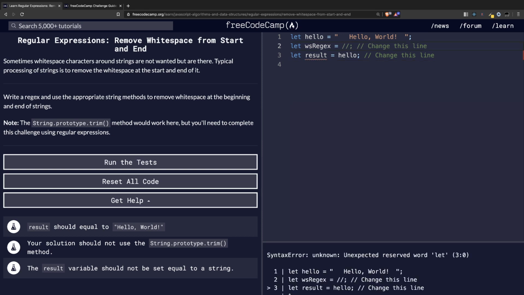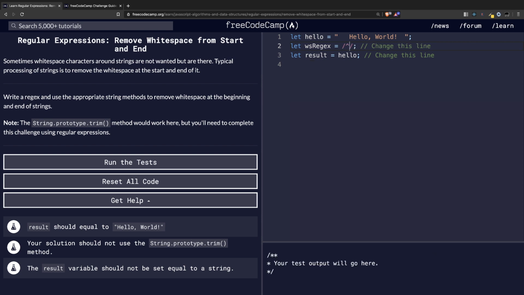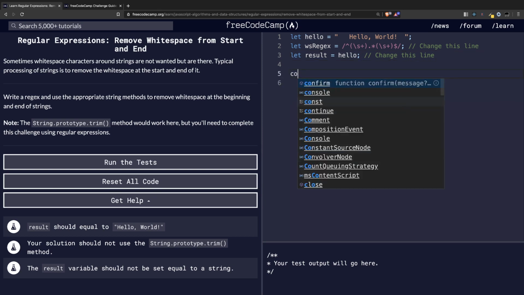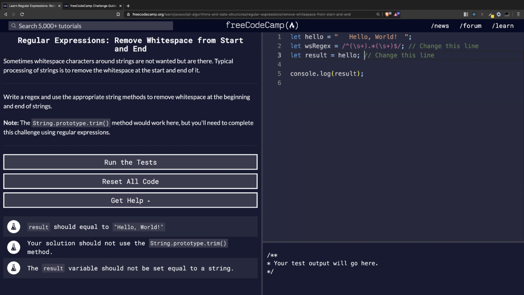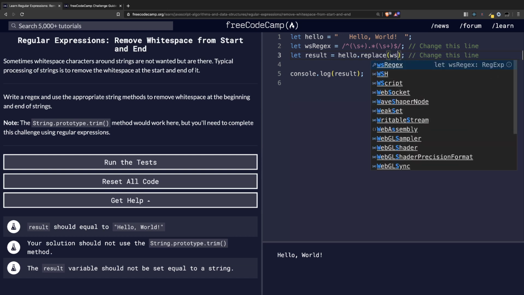Alright. So we want the start, spacing, one or more. Then we have whatever characters we want. And then at the end again, \s plus, end. Okay, I guess this will do that. And then the result, let's console.log result will be hello.replace with the regex.